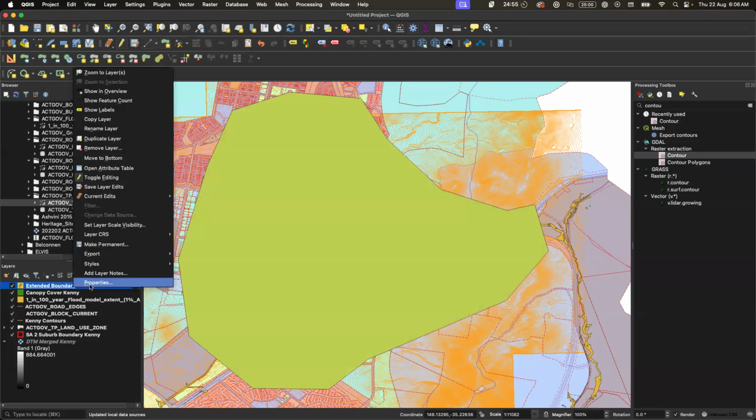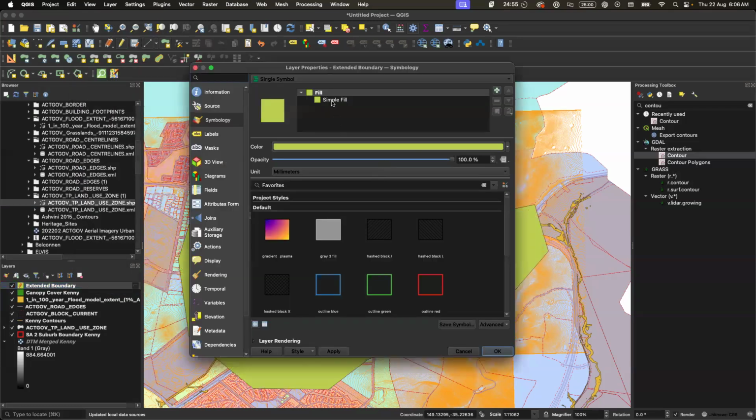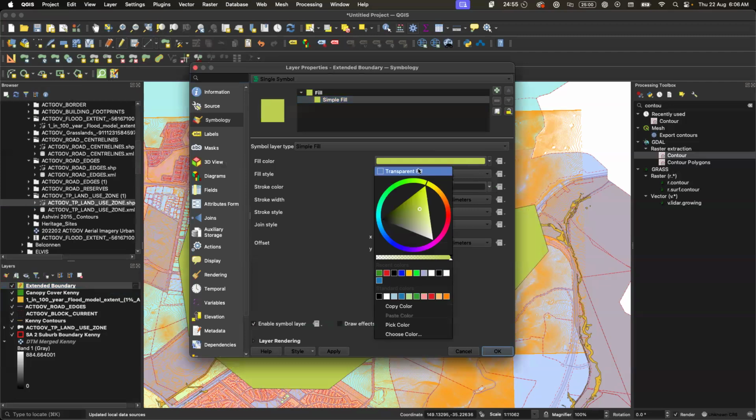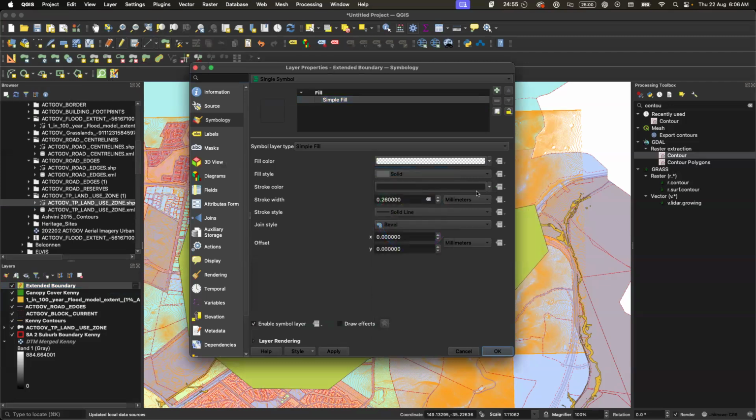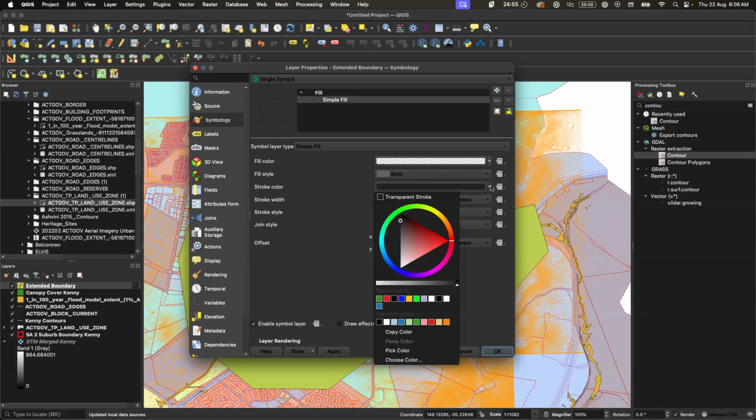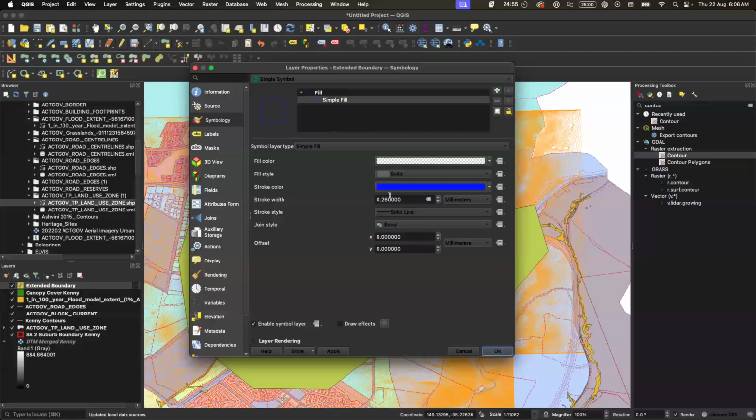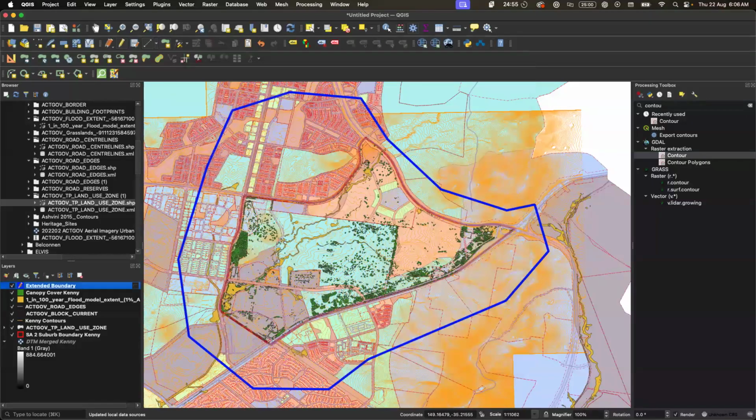Again, let's set some symbology on that. I'm going to make it transparent because I don't need it to be solid. I'm going to make the outline again, I had it red before, let's make it blue, and let's put 2 millimeters on that one as well. And let's apply it. Okay, so you can see that that's the SA2 boundary, and then that's this other one.